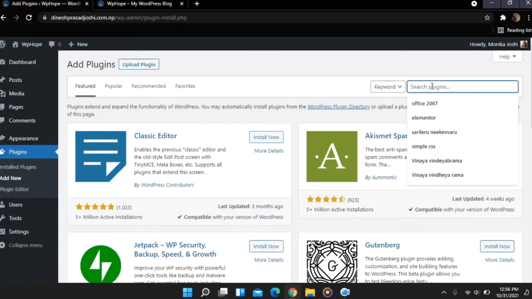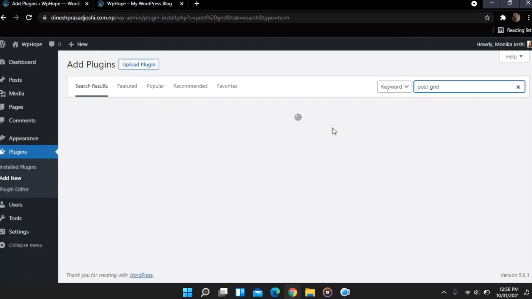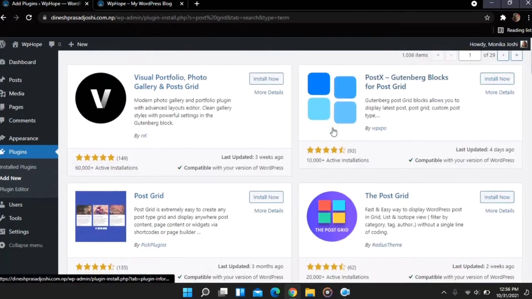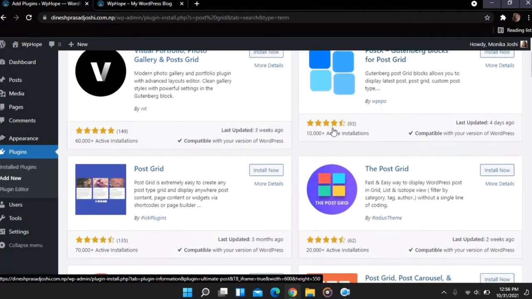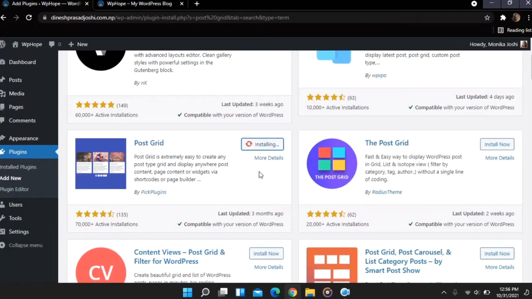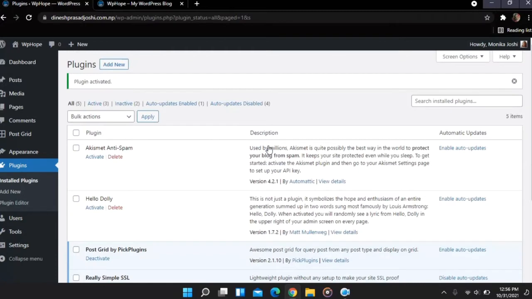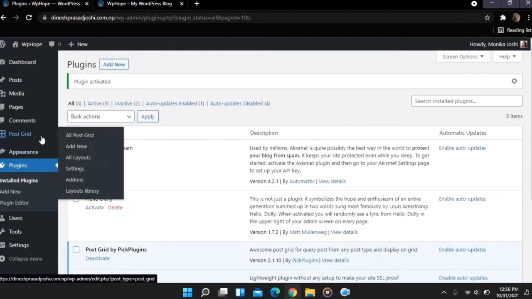So that is our plugin name, PostGrid. Let's see its result. Here you can see several plugins related to it, but we want the plugin PostGrid. So let's install it. Wait for a moment. Now it is installed and now we can activate it. When it is activated, you can see on your left side there is an option of PostGrid.